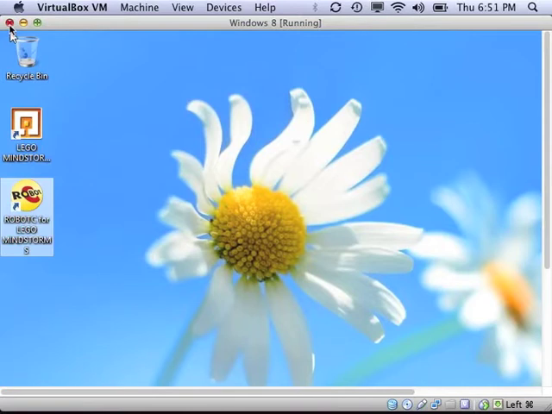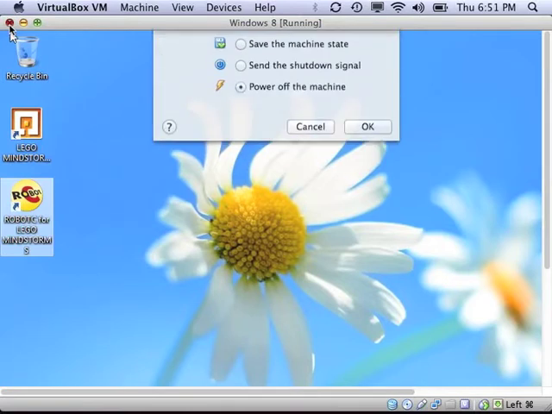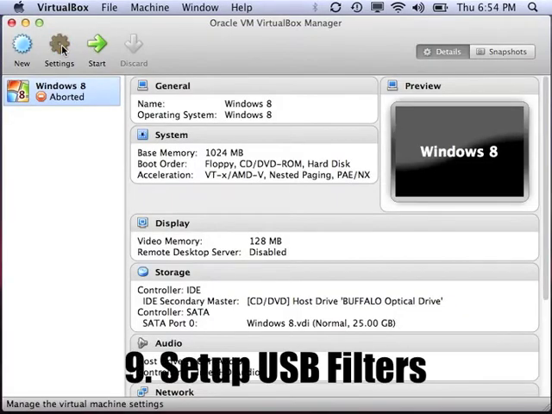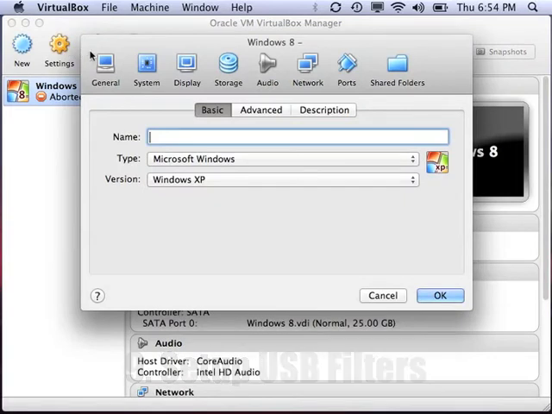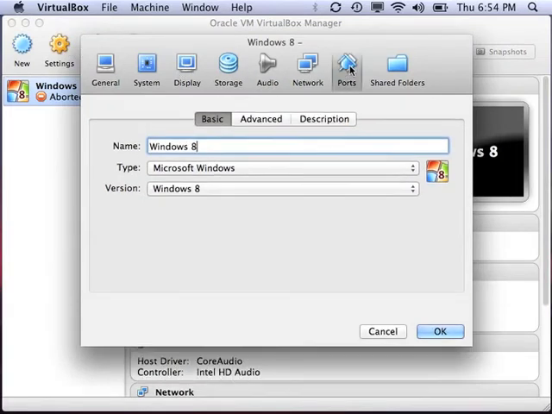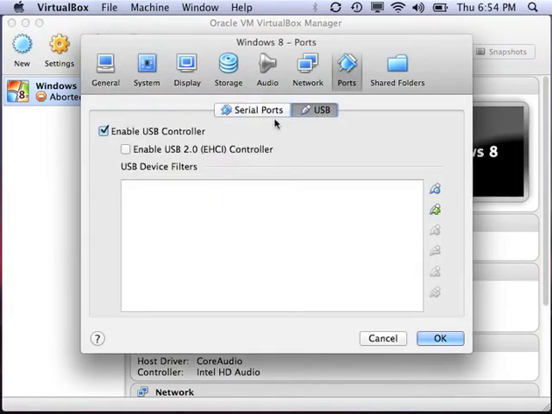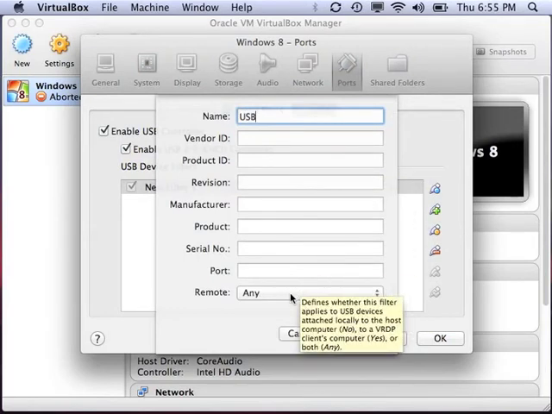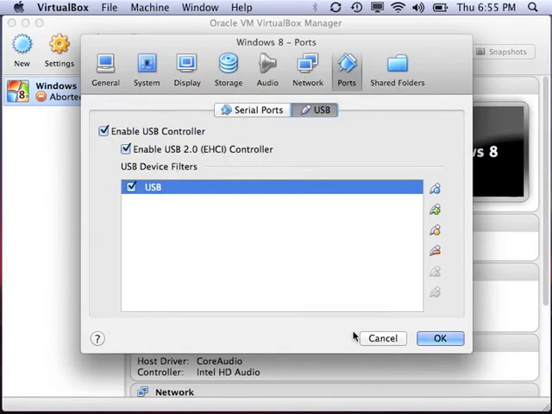All right, our last step, let's close out of Windows 8, power off the machine. I suppose it would be better to send a signal to shut it down. We need to set up the USB ports in the settings. Enable the USB 2.0 controller, and then we need to create a USB device filter. It'd probably just be easier to add an empty filter, and that'll give us the access to any USB device in our guest Windows 8 virtual machine.